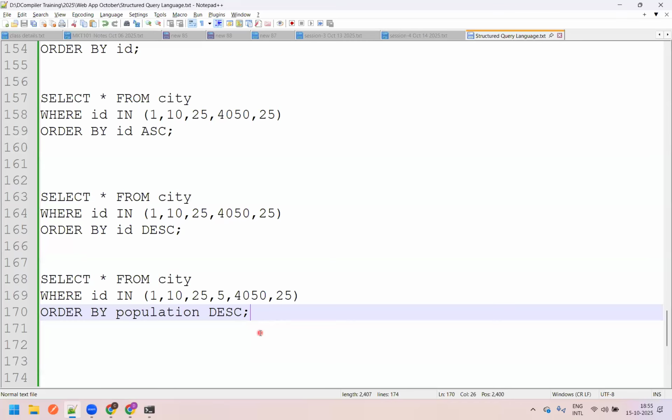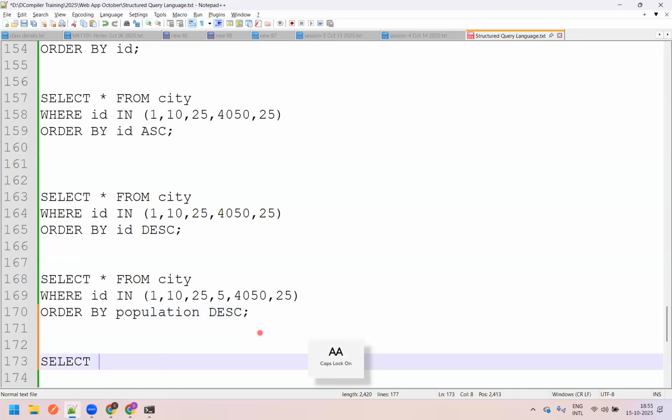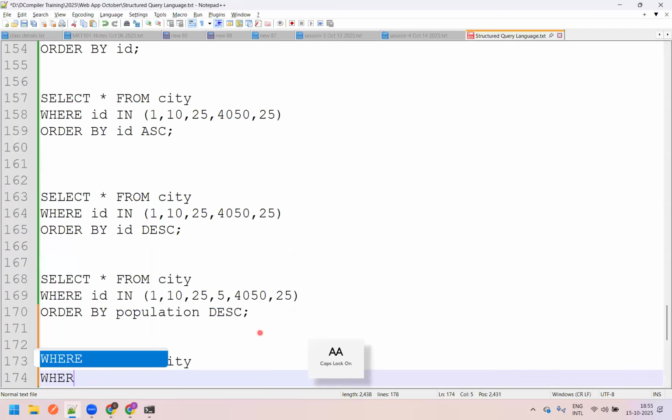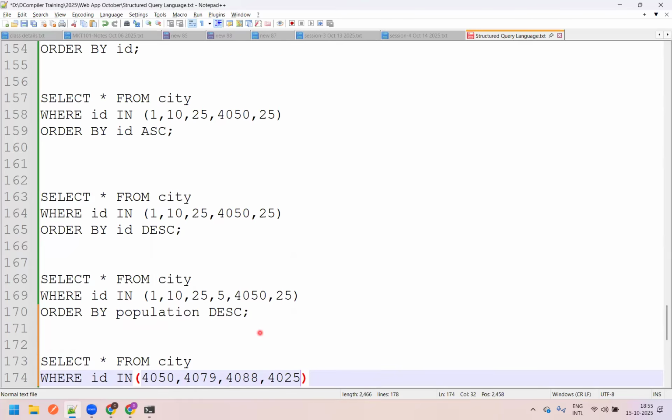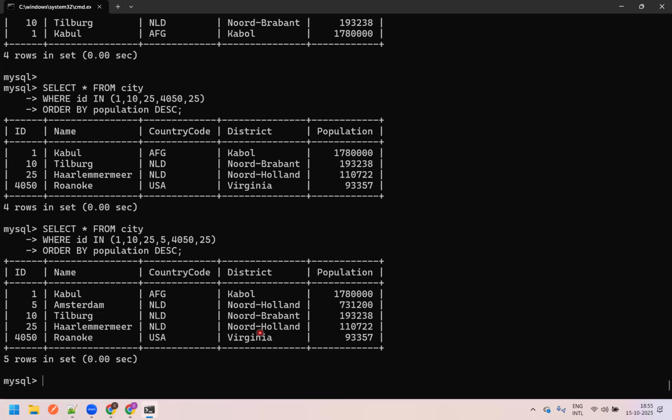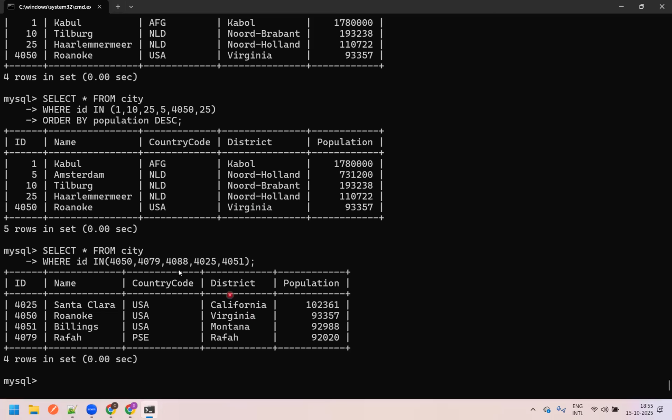I want to display not in. Okay. So let us go with this one. Select star from city where ID in. Okay. Let me go with in, which is 4050, 4079, 4088, 4025, 4051. Okay. This is the in keyword. It means it should display only these if available. Okay, as you can see, 4088 is not present. I know that this is the last number.